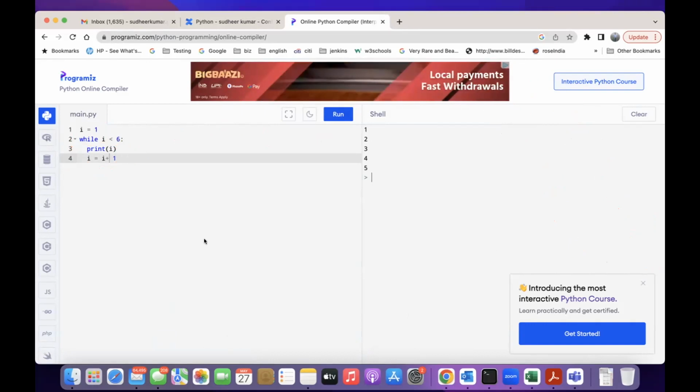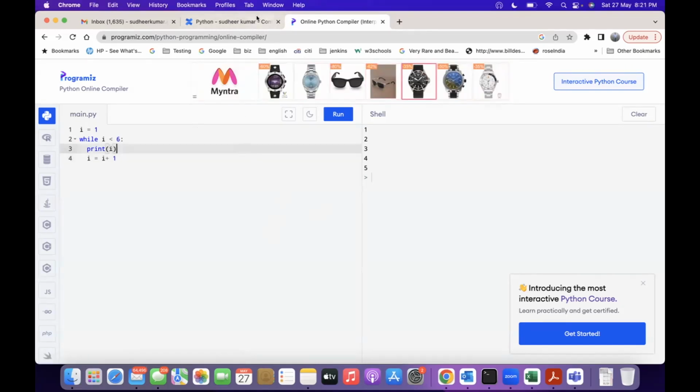The looping statements keep getting executed until the condition is satisfied. The moment the condition is not satisfied, the loop will be broken. So please take this code. Now let's talk about the for loop.